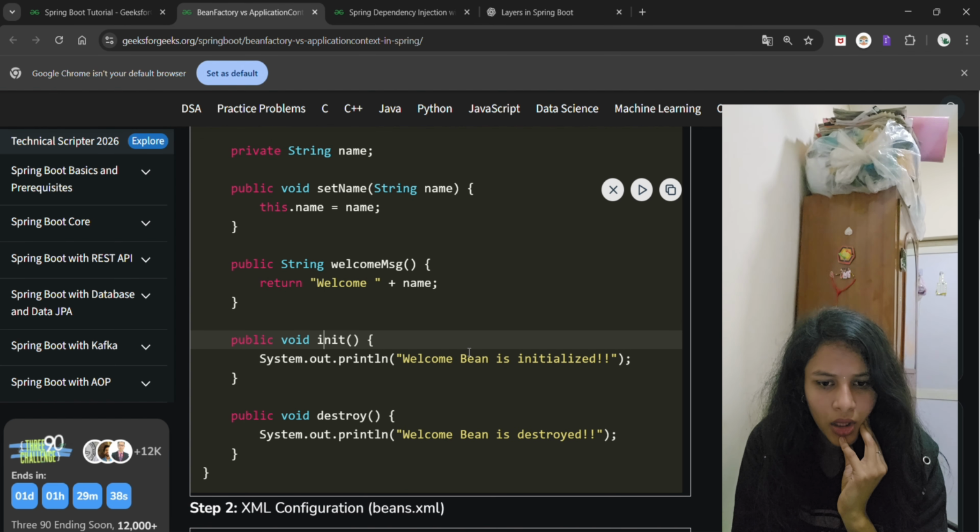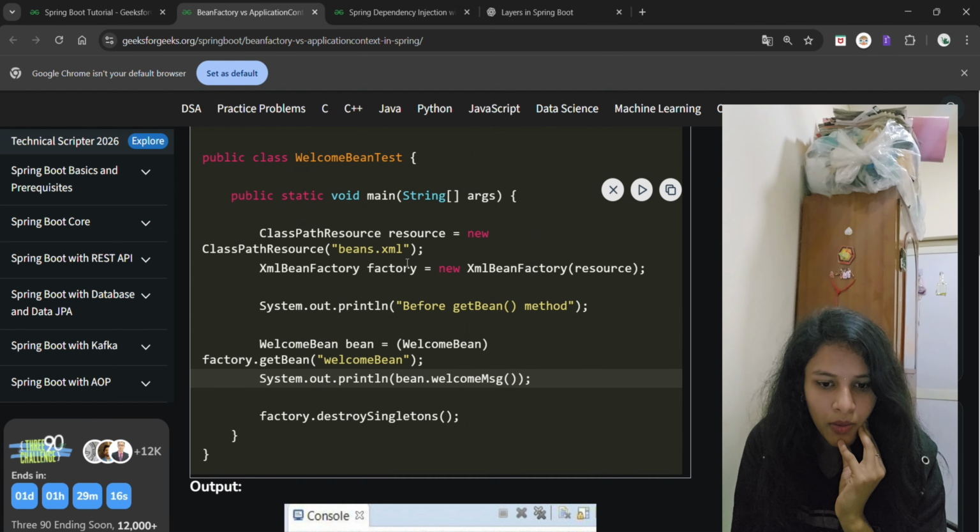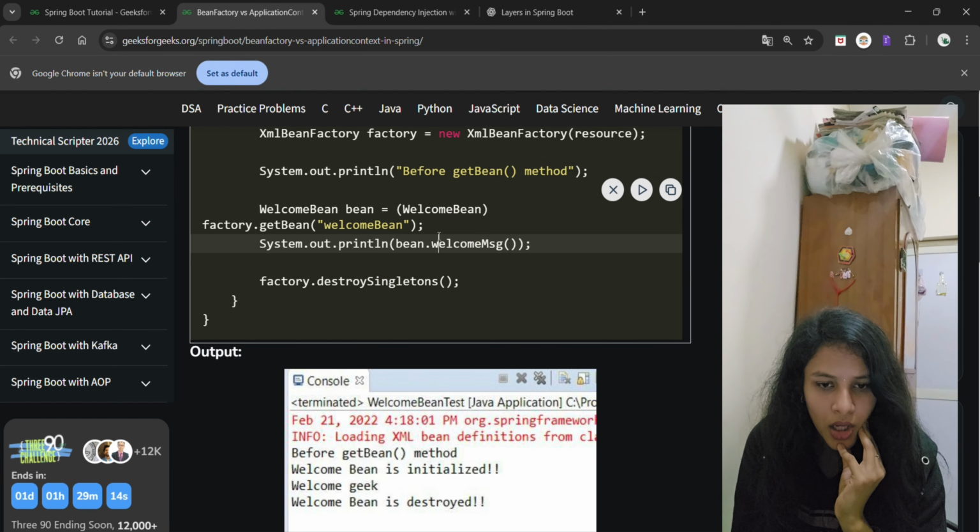Where are we giving welcome? Okay, again we call the welcome message here, bean.welcomeMessage we are calling. So first init should be called, then welcome message, and the name that is passed. Here we give property name value equal to geek, so it should take geek, 'Welcome geek', mostly. Then factory.destroySingletons, automatically it should call the destroy function, right? And destroySingletons is inbuilt, I guess. So yeah, before 'Welcome', 'WelcomeBean destroyed'.